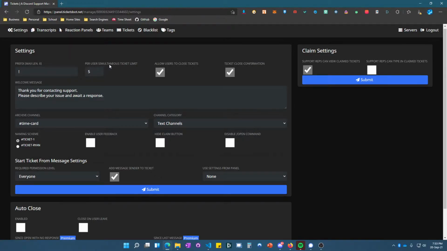Then per user simultaneous ticket limit, I would say leave that. That's fine. If you're having a lot of issues, you can do 10, because you don't want to not allow your virtual assistant. So actually, I would set it to the maximum, since you don't want to hinder your virtual assistant from being able to make tickets. So set it to the max. 10 is the max for free.